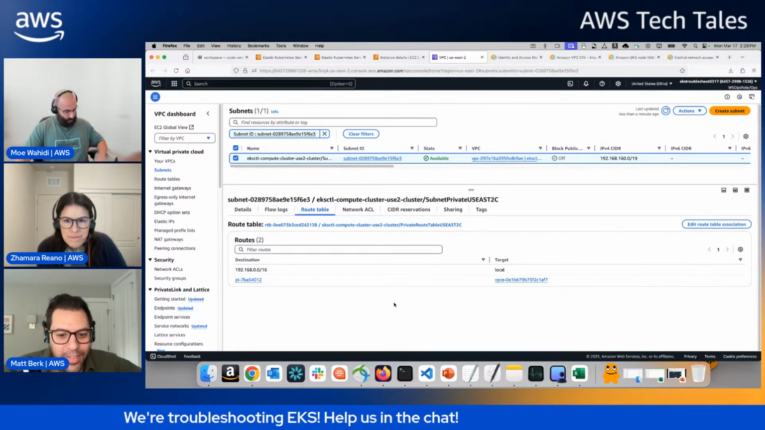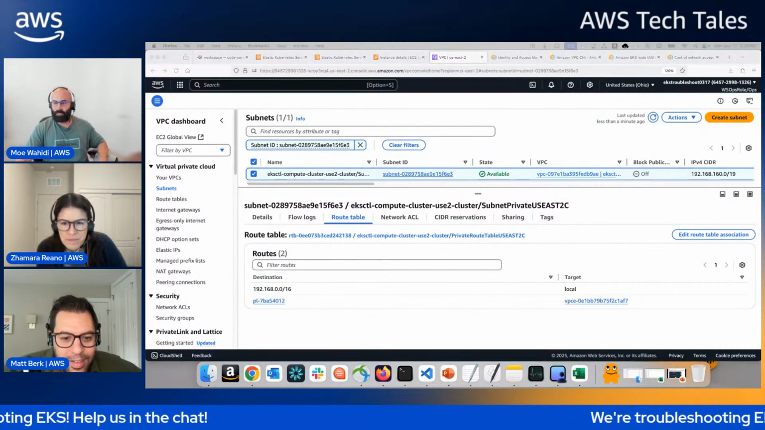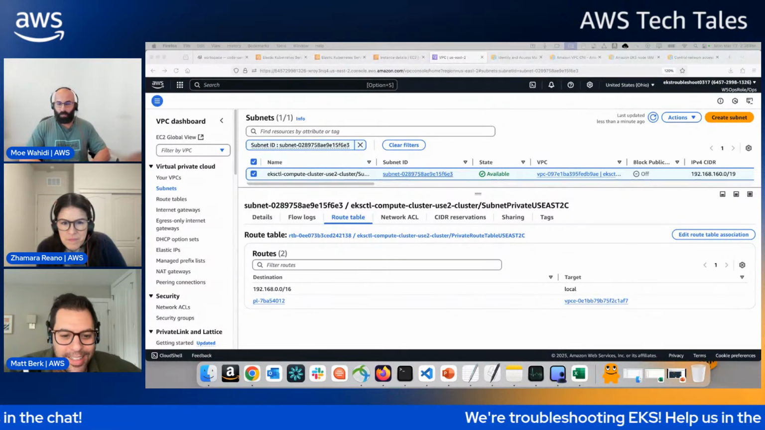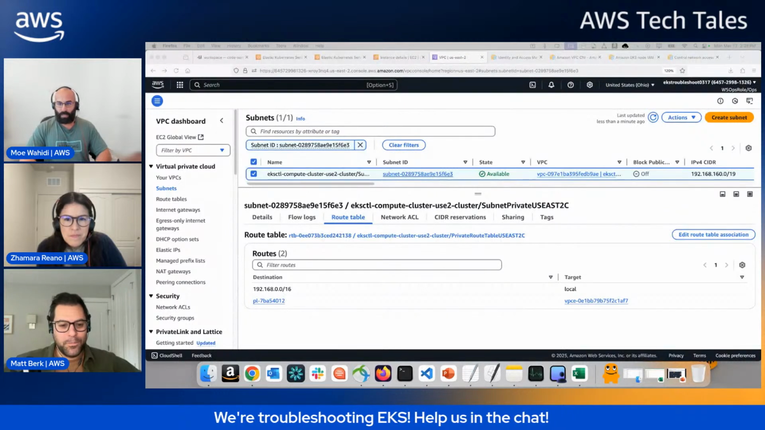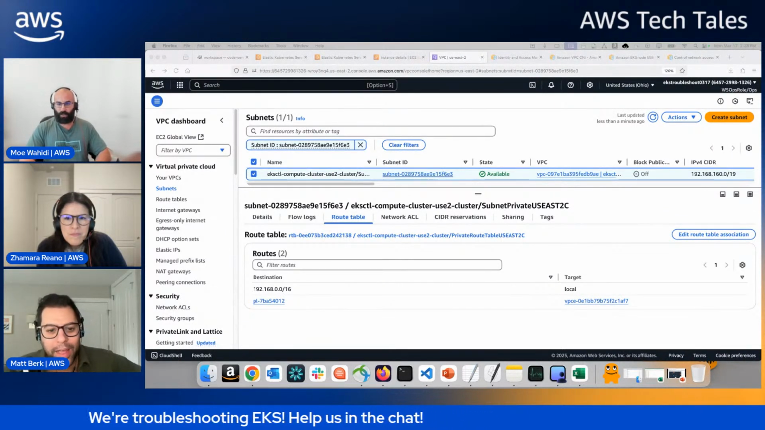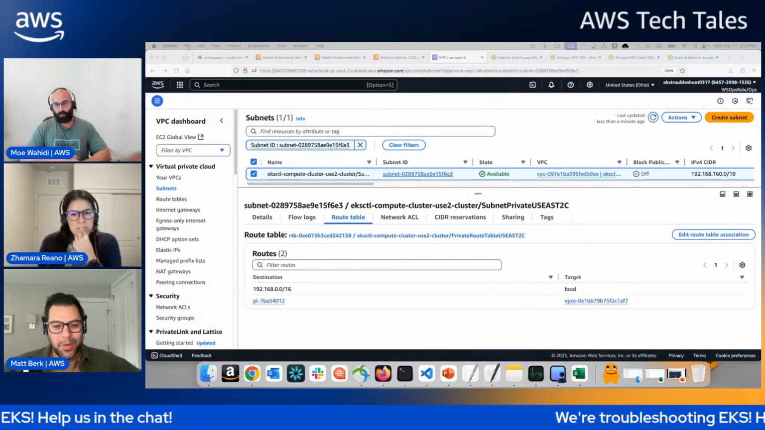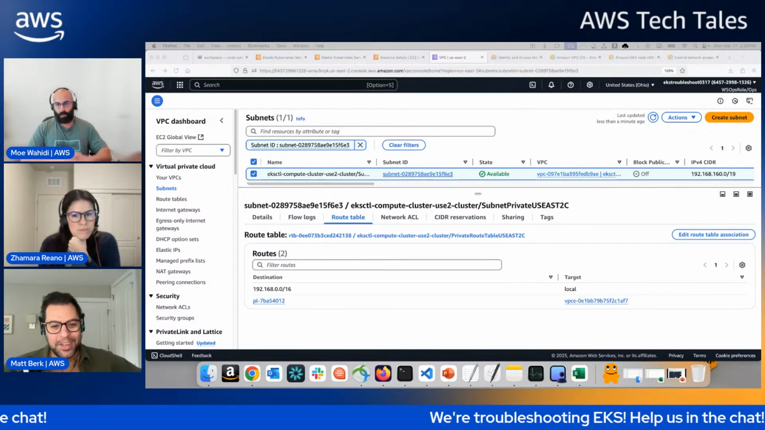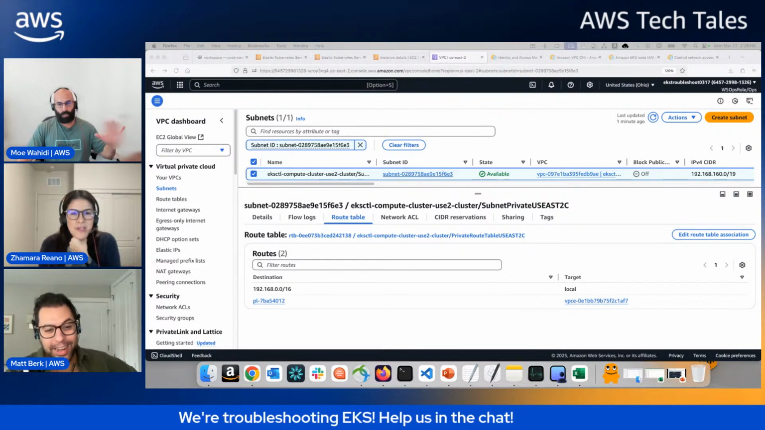Slightly. So we have the local route, and then what's that destination? Yeah, so this is a VPC endpoint. It's a gateway endpoint. Oh yeah, I see. So you basically just have a route to the local. You can't go anywhere else, and there's no NAT gateway. Yeah. So that's why you can't connect.